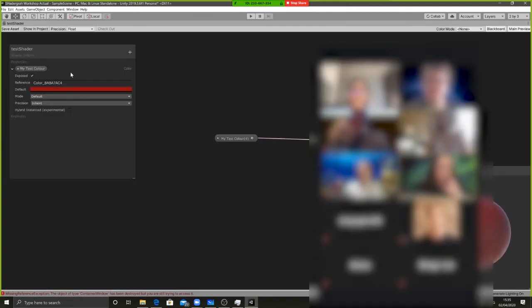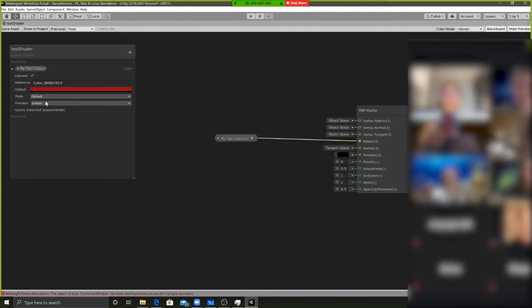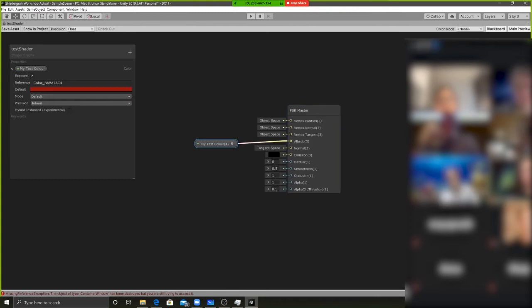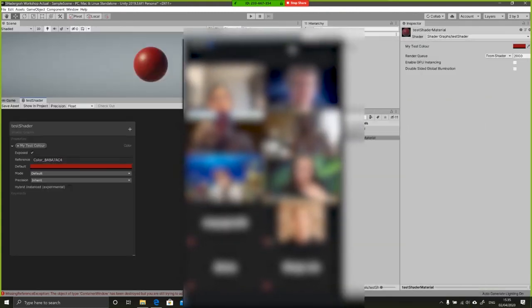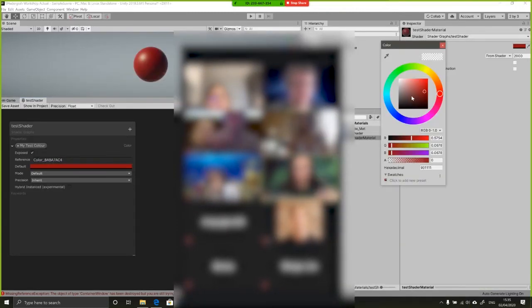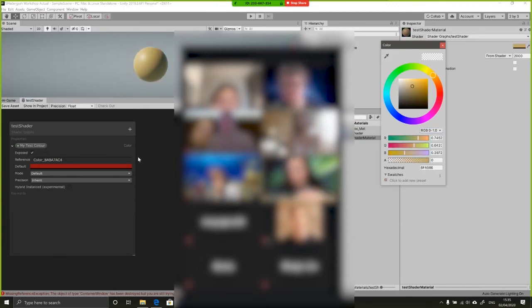One other thing to note is once you have a node as a property, you can then use that in other places as well. So you can drag that name in and have multiple instances of that property doing different things in your shader. But in my case, it's only the color and it's only dealing with albedo. So back in my materials window, I can now change this my test color to something else and it will update that material, which is great.